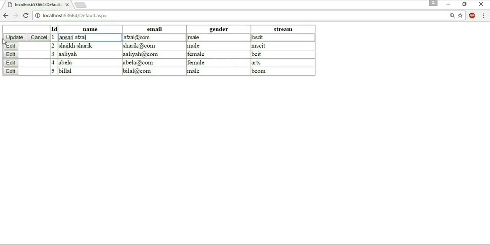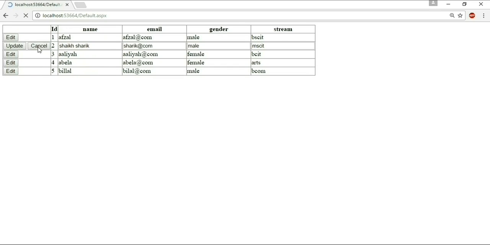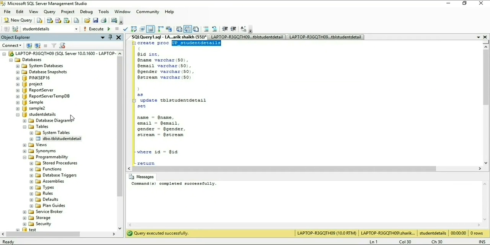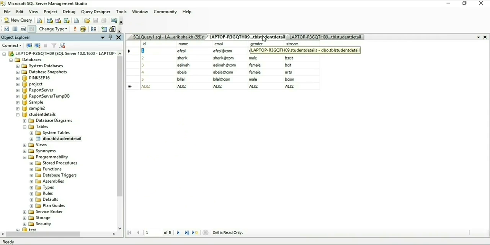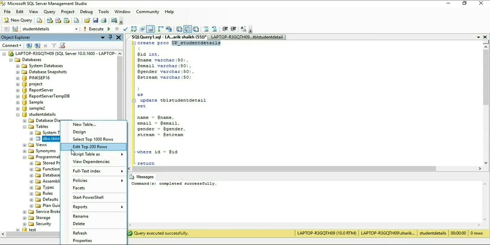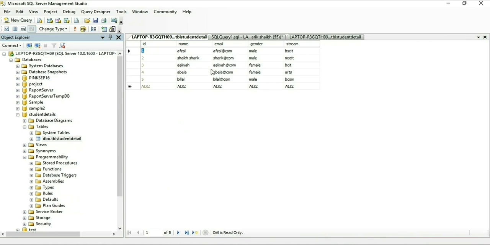And edit this another column. See, another column is also edited or not. Okay, I am checking the cancel button also. It's also working. The cancel button is also working. And let's see in the SQL stored procedure. Yeah, our data is updated successfully. So see, our data is updated successfully in our table.